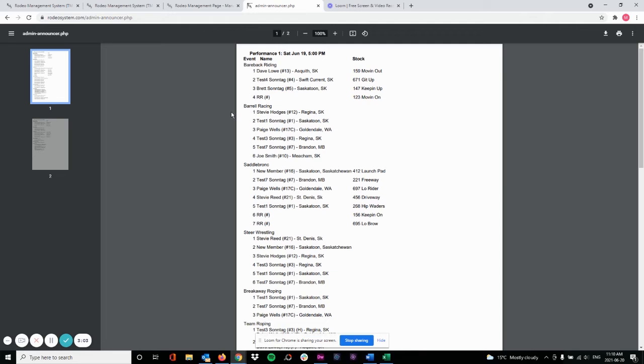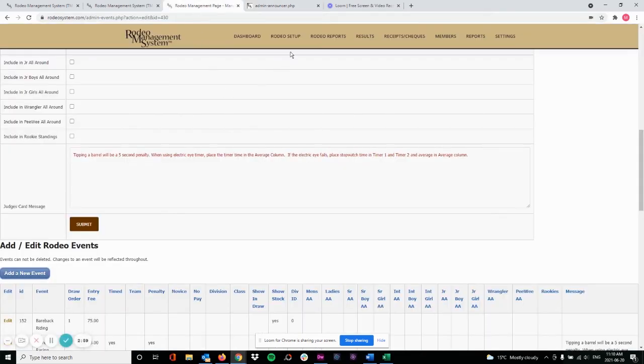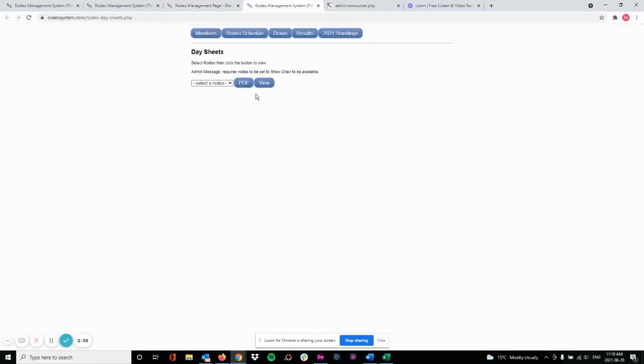So now let's have a look at day sheets. We will go back to the admin, Rodeo Reports, Day Sheets. And we will select the Rodeo. And then you can choose either PDF or to simply view it on screen. We will choose the PDF.